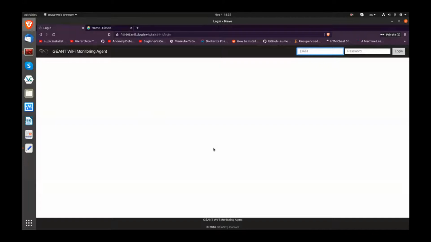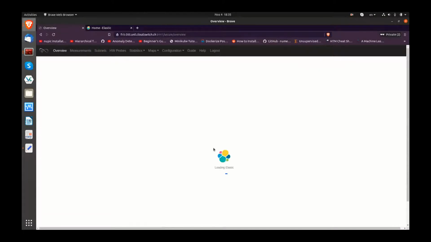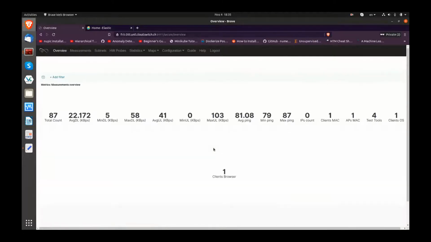Hello everyone, I'm going to show you the basics behind using WiFiMon. Although WiFiMon is used to monitor wireless networks, for the purpose of this demo, I'm going to show you measurements over a wired network. The first thing I'm going to do is to log in the WiFiMon user interface. Once I log in, I get the Overview tab, which includes a summarization of all the measurements performed by WiFiMon. As you can see, during the last day, WiFiMon has processed 87 total measurements.